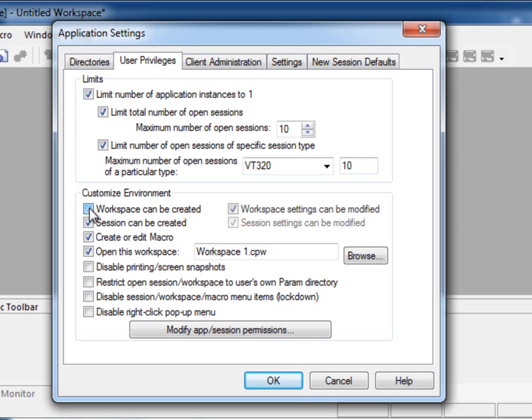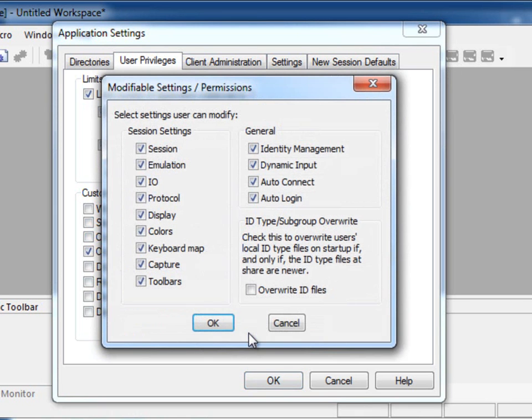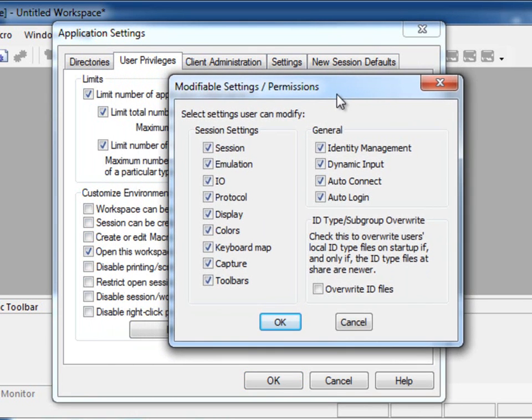You could say they cannot create workspaces. You could have them not be able to create sessions or create or edit macros. But perhaps, and we'll show that here, you want them to be able to manipulate their workspace settings in terms of preferences and session settings. If we leave these on, what settings do we let them modify? This button lets us see. So right now, end users can modify all of these settings.